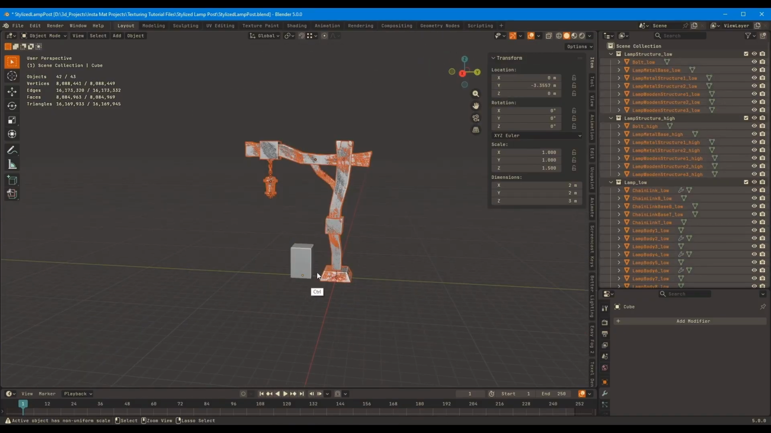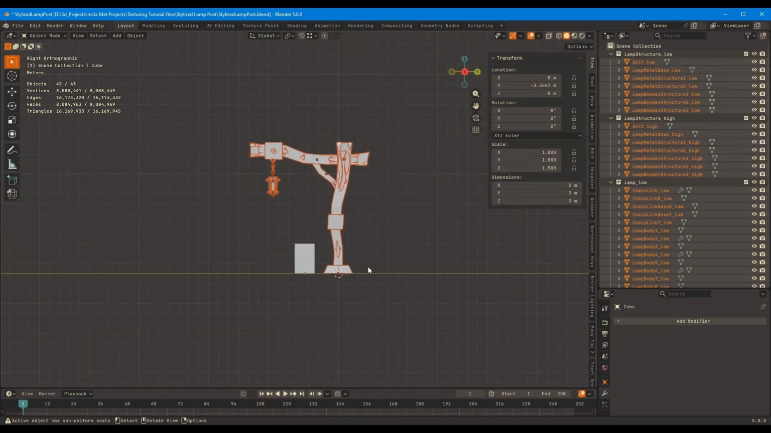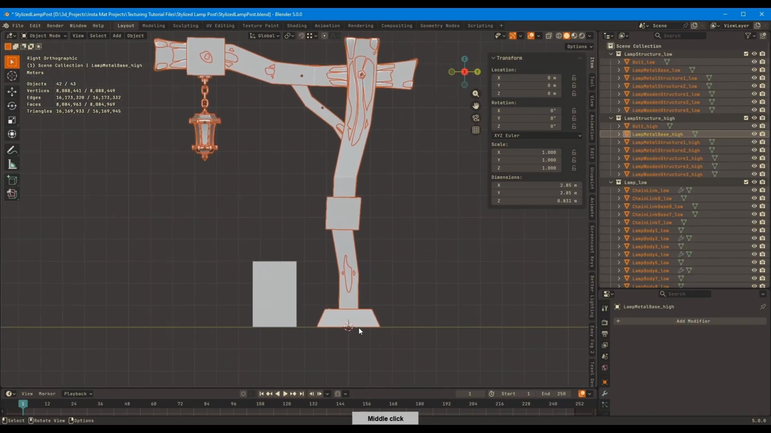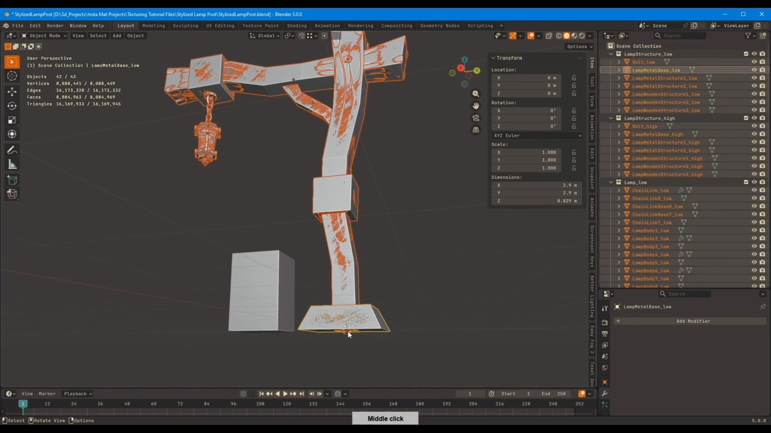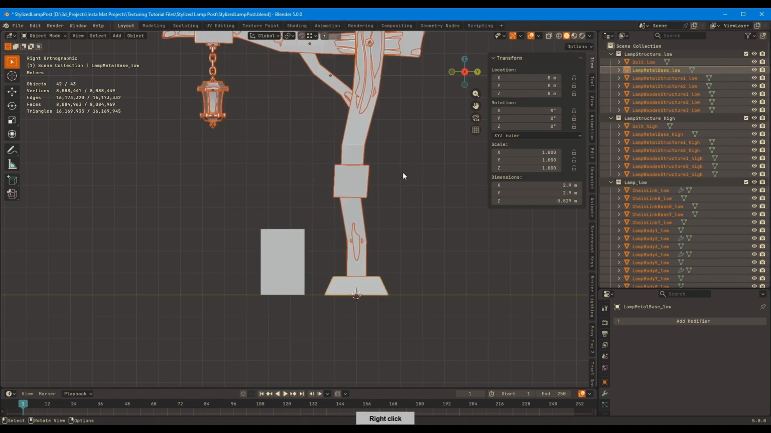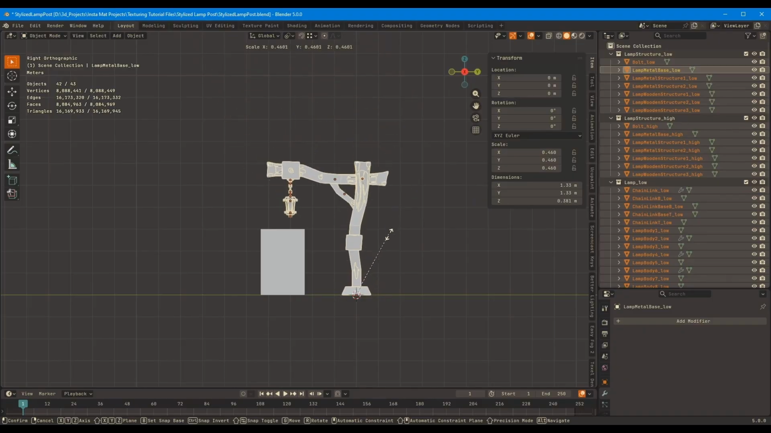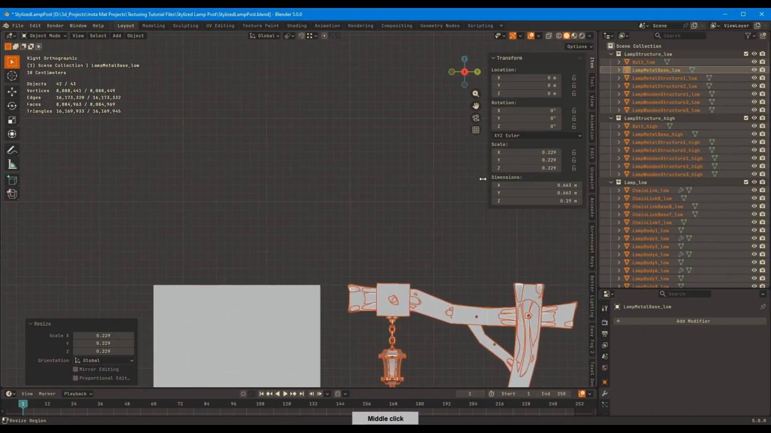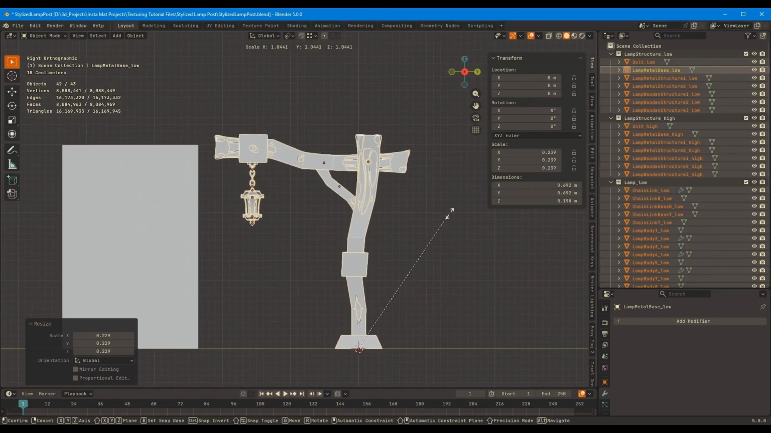Now we can select all the parts of the lamppost. Make sure to have the metal base as the active element, as its origin is in the center of the world. You have to change the pivot to active element, or if you don't have that, you can change the transform pivot to 3D cursor if you have that set in the correct position. Scale it down approximately to that level.